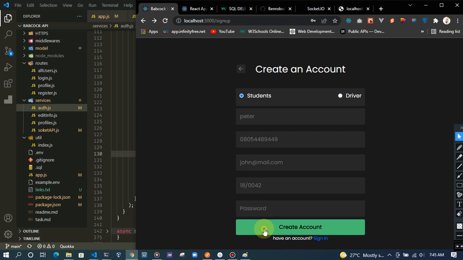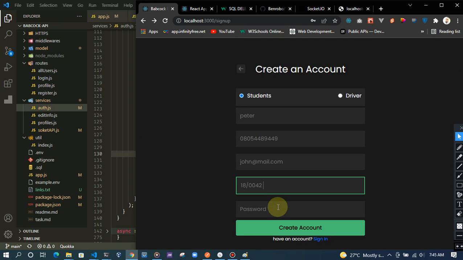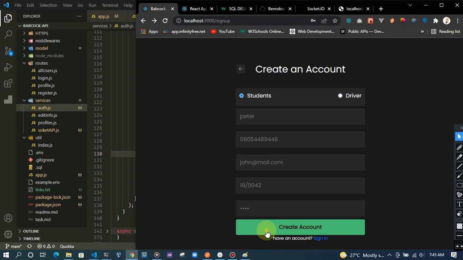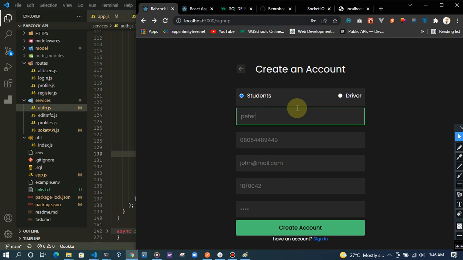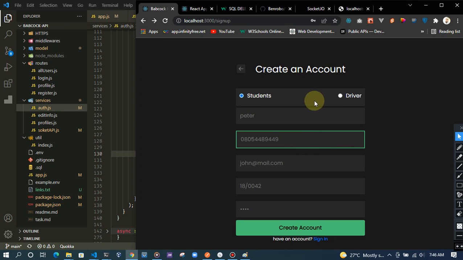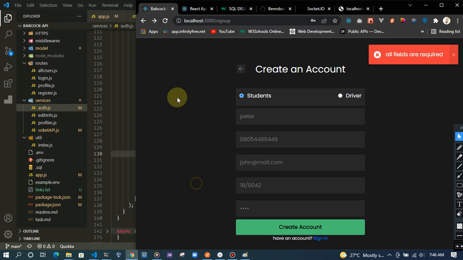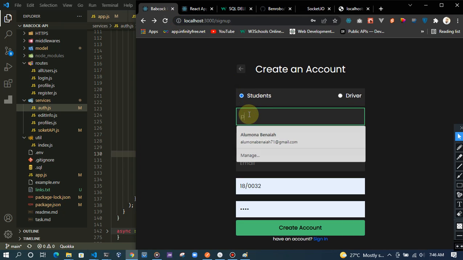When we click on create account, it says all fields are required. Password is missing. 1 2 3 4. Create account. It says all fields are required again. Which fields are required? I think something's wrong. Let's refresh the page.